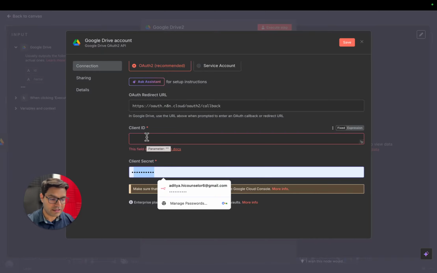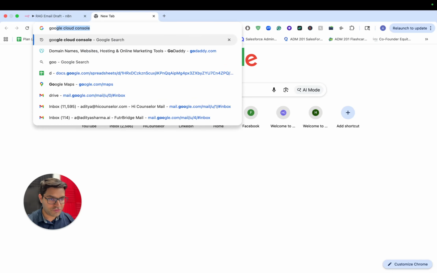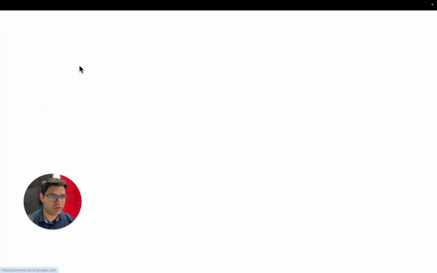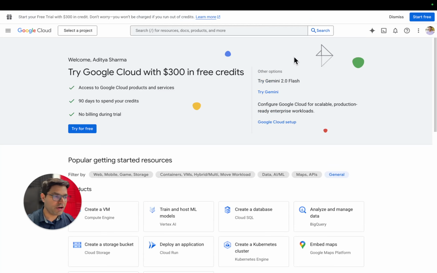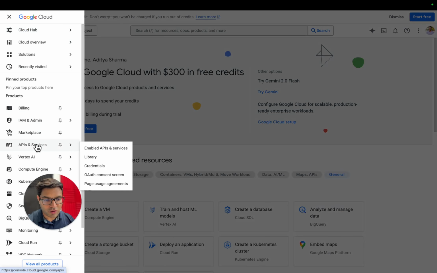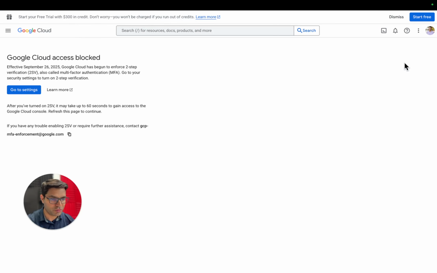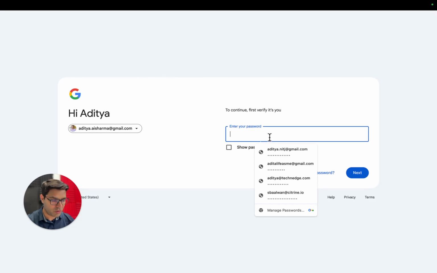Okay, so to get this, go to Google and search for Google Cloud Console, and you'll get the Google Cloud Console website. Go to their website. Make sure you're logged into the Gmail account that you want to integrate, or the Google Drive that you want to integrate. When you land on this screen, click on the hamburger menu on the top left. Go to APIs and Services, click on Enabled APIs and Services. Now, when you reach this page, first of all, you'll need to create a new project. So click on Create New Project, click on Go to Settings and log into your account once again.